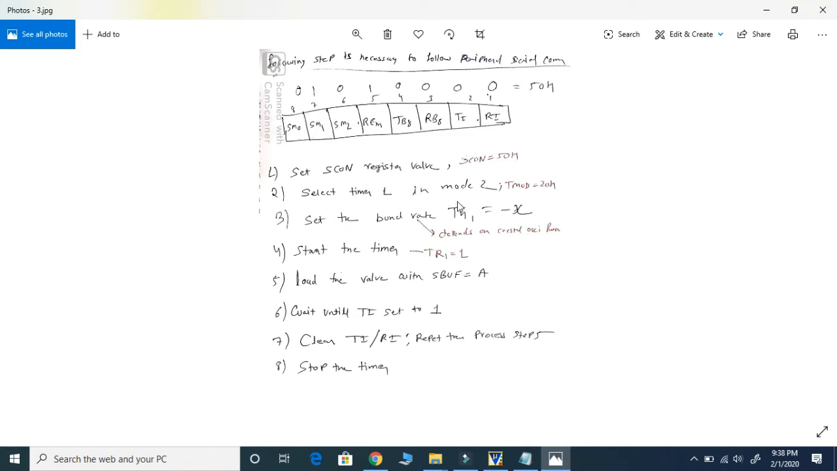Set the baud rate, that is TH1 equals -X. I will show you how we can set the baud rate, and it depends on the crystal oscillator frequency. And then start the timer, so it is TR1, to initialize the timer we have to set it as 1. And load the value into SBUF, wait until TI is set to 1, then clear TI and RI, and we have to repeat the process and stop the timer.